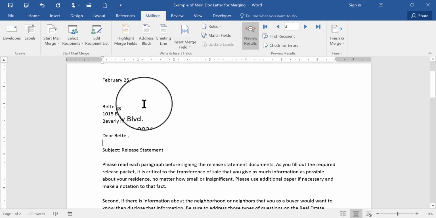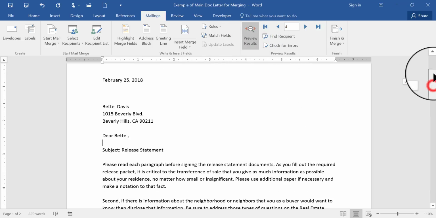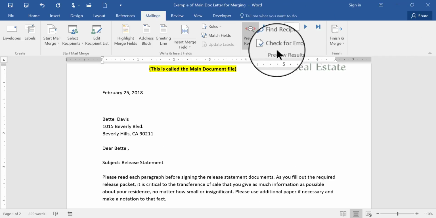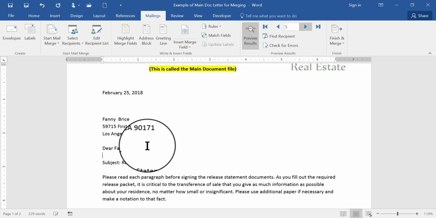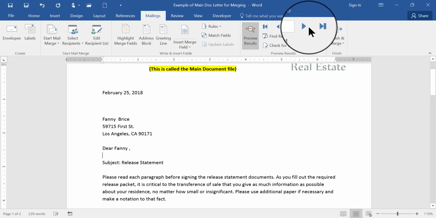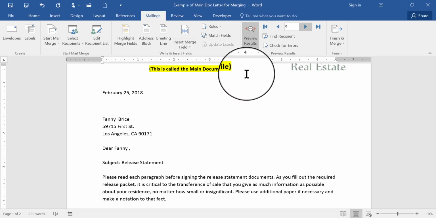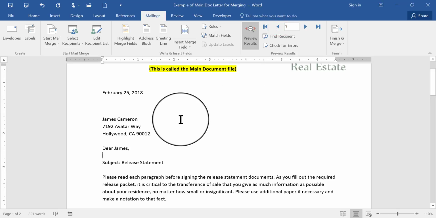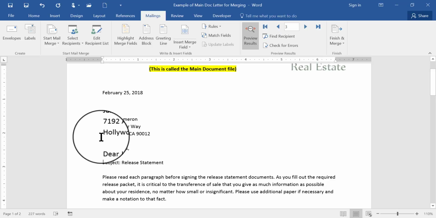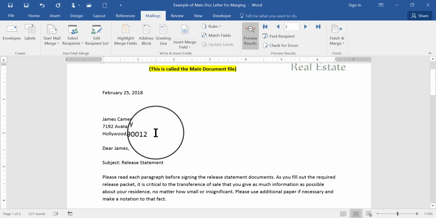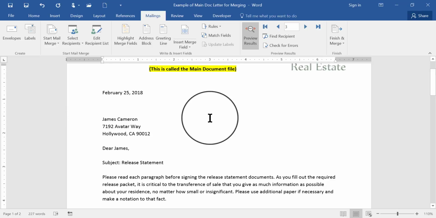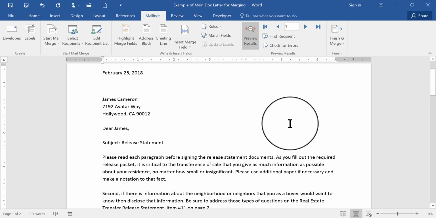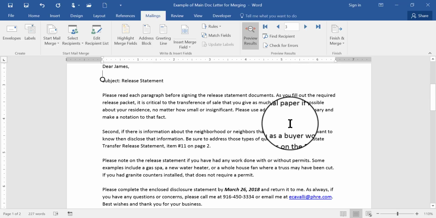And so this is one of the first ones that I can see up here, and I can look at each letter as it's going to print. So as you can see, what happened was each name that was in my table, name and address, got plugged in to where these placeholders were, where the merge fields were. So that's how it works. It all just sort of finds itself.